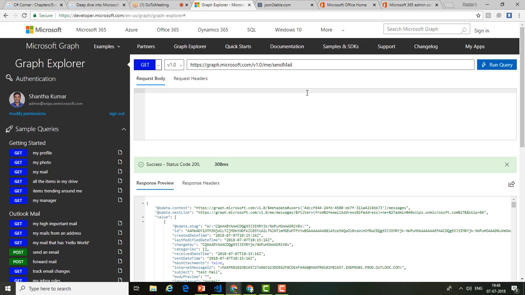For example, normally we use no reply at whatever email address. From the application, normally an acknowledgement email goes from no reply, not from a user. So do you think using this option, Graph Explorer, can we do the same thing? Yeah, we can do the same thing, but the application permission and the user permission, you should have access to that no reply email ID. Then only you can send that email through Microsoft Graph. Okay, thank you. Yeah.